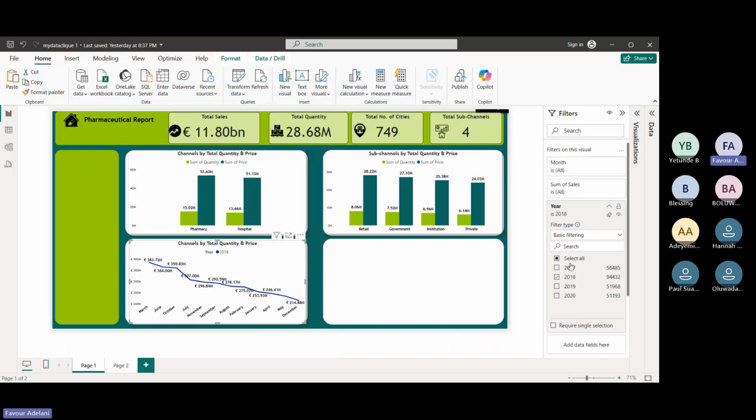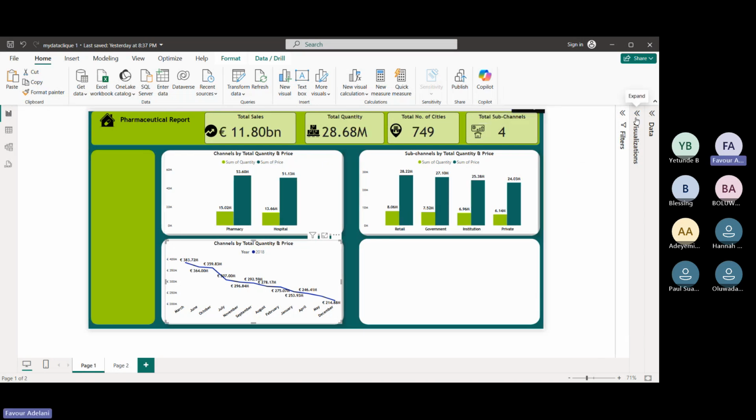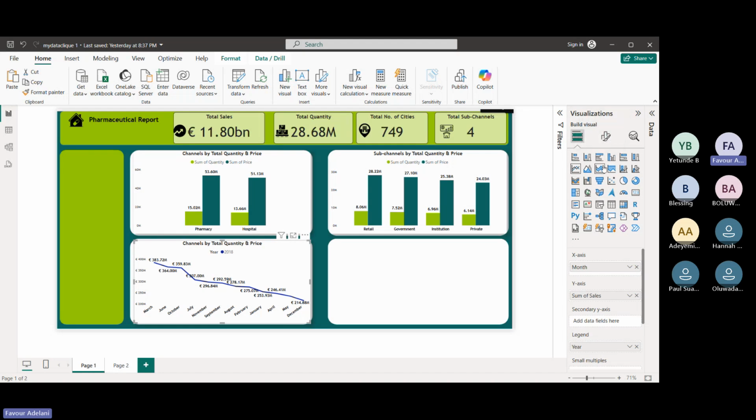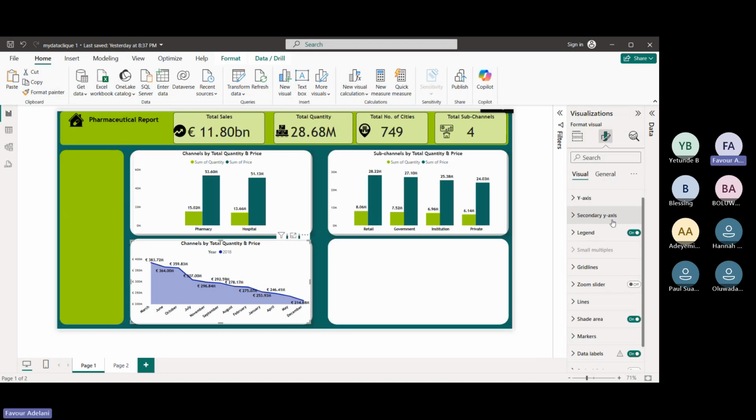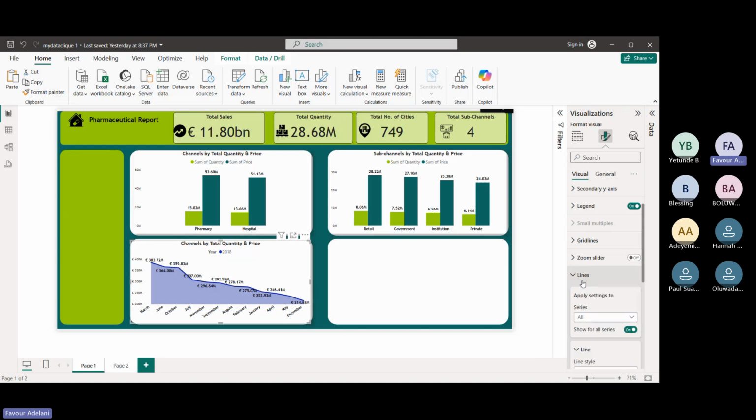Now that we have selected just 2018, we need to go ahead and make a little bit of formatting on the line chart. Don't forget, I said before, what you will see in the format visual pane is determined by the type of visual that you select. So I'm going to go ahead and just try to expand this. Now, when I clicked on the format visuals, can you see that where we had columns before, we now have lines. We now have some other formattings that are related to lines. So I'm going to firstly go ahead and click on the lines.